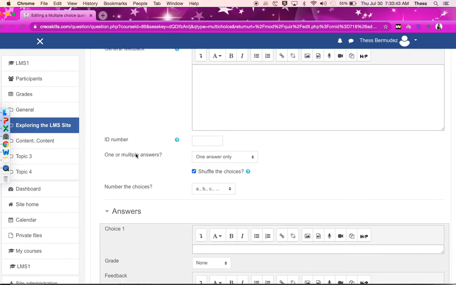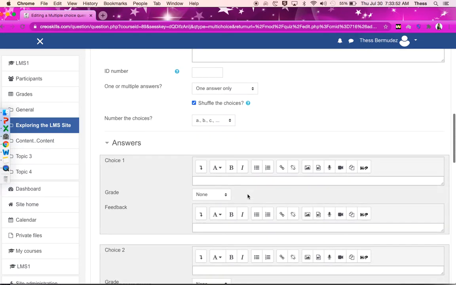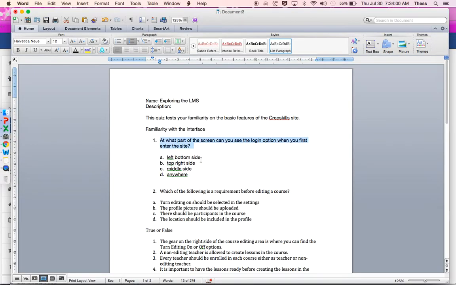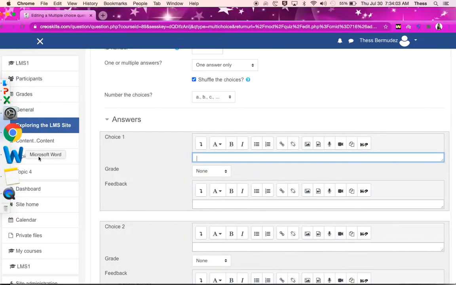And is there one answer, or do you have multiple answers? In my case, it will only be one answer, and we'll shuffle the choices. You number the choices A, B, C, so I'll just choose that. So what's the first choice? The first choice is here, left bottom side.